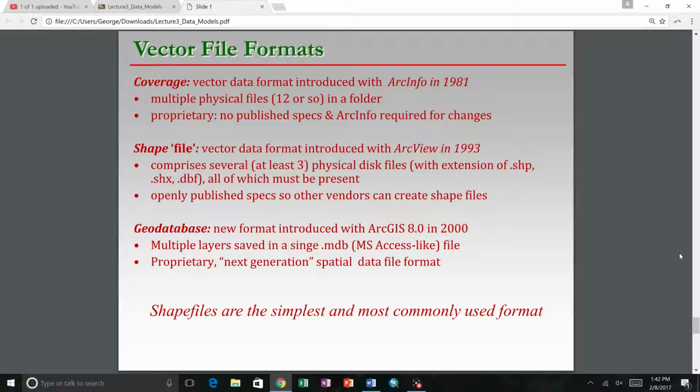All right. There are 3 very popular file formats for vector data. These are the coverage, shapefile, and I put file in quotes, because remember last week, it's not a single file, it's a series of files. This is by far the most common format for storing vector data now. Okay? Then there's the geodatabase. And when I say geodatabase, this actually says ESRI geodatabase.